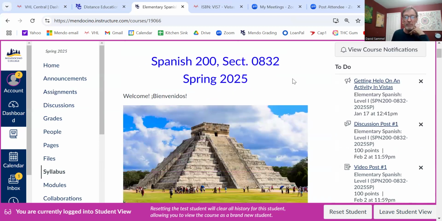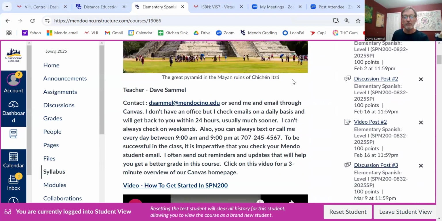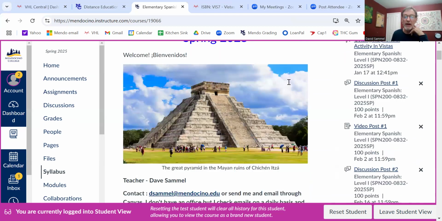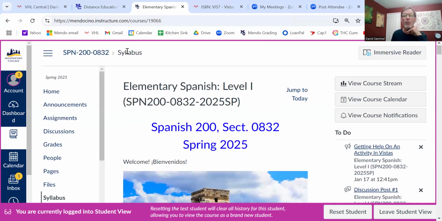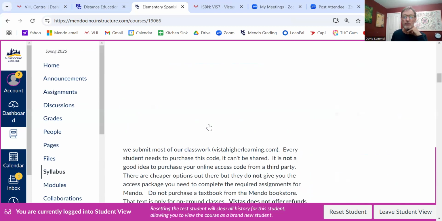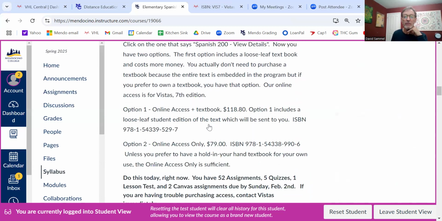All right, well, that's about it for Canvas. I know that's pretty quick, but I am recording this. You can go back over it, okay? The next thing, once you get into it, all right, I know I'm going around here pretty quickly.